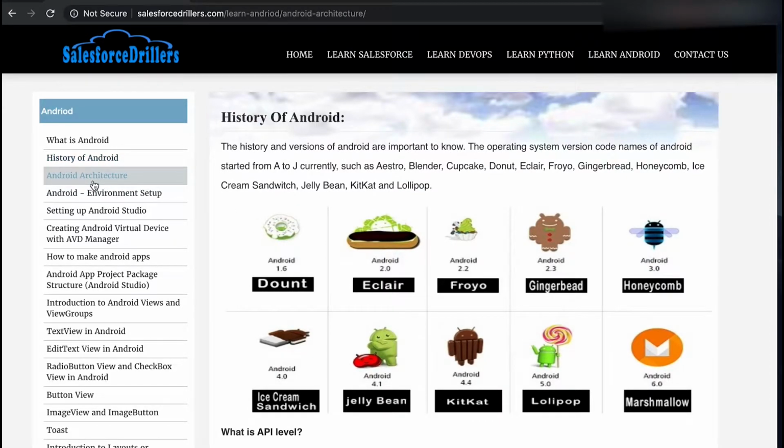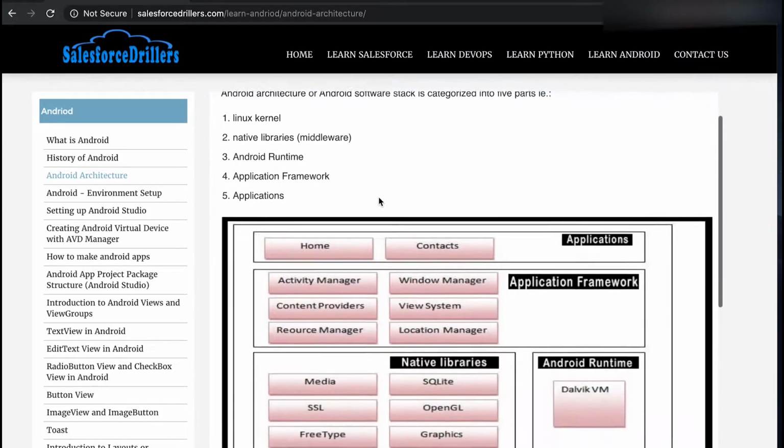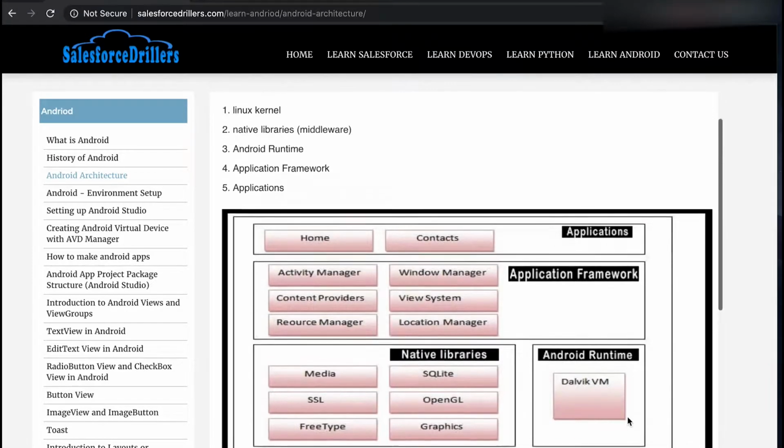So now we're getting into architecture. What is architecture? It's categorized into five things. You can see the Linux kernel. I have already told you that the Linux kernel is a hardware thingy. It's just handling the drivers and dividing your drivers. It could be camera drivers or gyroscope sensors. Yeah, that could be there.